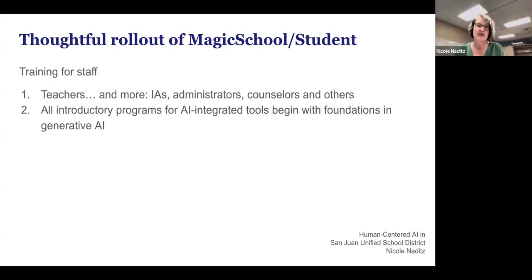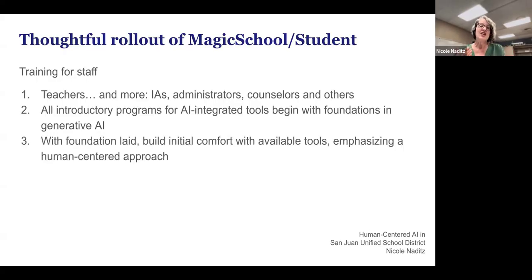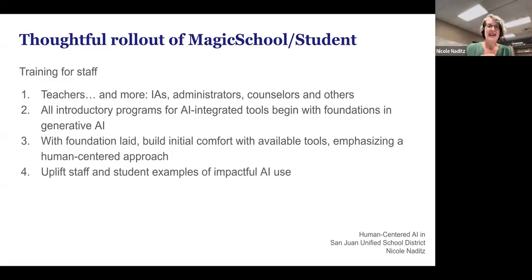All introductory programs for AI integrated tools begin with a foundations in generative AI. I'm very stubborn about this. I insist on providing it. If you've ever been to any of my programs at CLTA or elsewhere, you've probably seen it also, because I will not talk about using AI without doing this foundational piece to make sure that we're all starting with kind of the same framework of understanding of what AI is, how it's trained, why its training matters in the work that it can and cannot do, and what the limitations, challenges, and concerns are with generative AI and how to mitigate for those to the best of our ability. With that foundation laid, then I start building initial comfort with the available tools we have, always emphasizing a human-centered approach, which I will get to in just a moment.